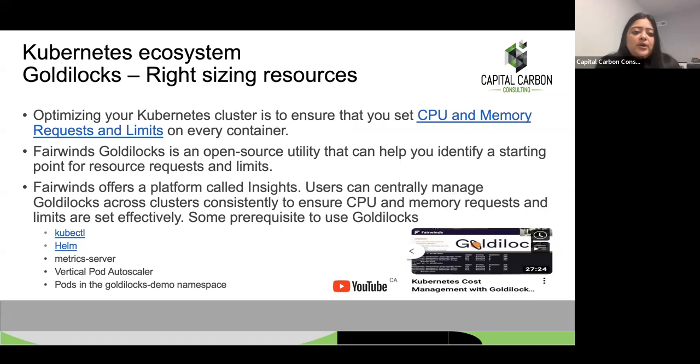I will then also introduce some more interesting tools. One of them is Goldilocks, right-sizing resources. What it is doing is optimizing your Kubernetes clusters to ensure that you set CPU and memory requests and limits on every cluster or every container. Fairwinds' Goldilocks is an open source utility that can help you identify a starting point for your resource requests and limits. Fairwinds offers a platform called Insights, and users can centrally manage Goldilocks across clusters consistently to ensure CPU and memory requests and limits are set effectively.